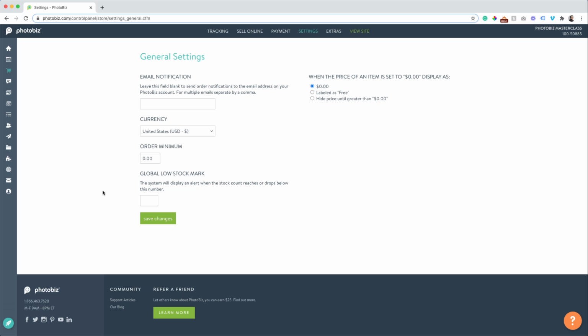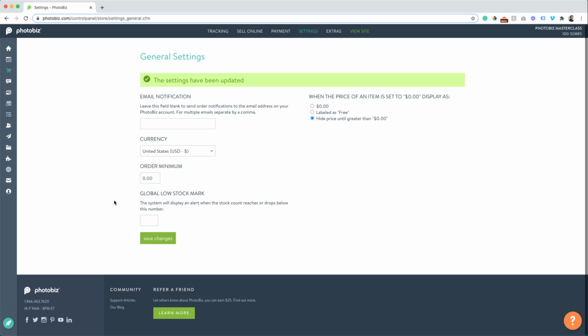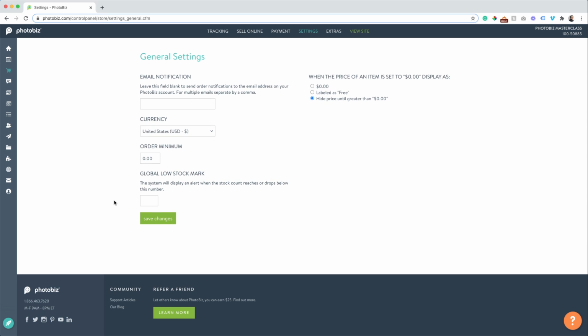And then the last option here: what do you want the price to show as when an item's set to 0? I'm going to show you this when we get into some of the product setup, what you can do with the e-commerce. By default, this is set to show zeros, but you can have it labeled as free, which is nice if you're doing a service like a free consultation that you want to allow people to book through, or you can hide the price until it's greater than zero. For this example, I'm going to choose that third option where it doesn't show a price until it's greater than zero, and it'll make sense in a minute when I show you setting up products. So your general settings are configured to match up with what your business model is.